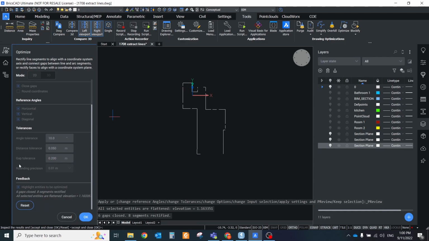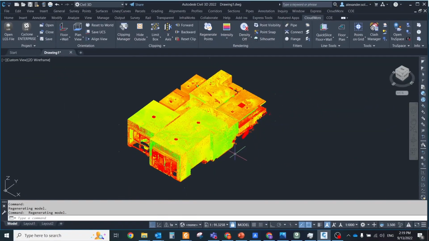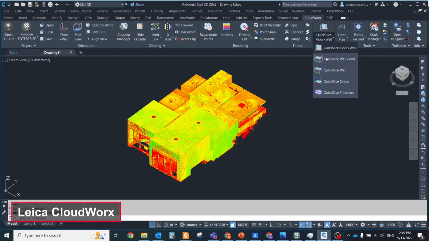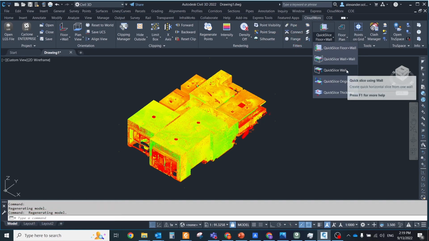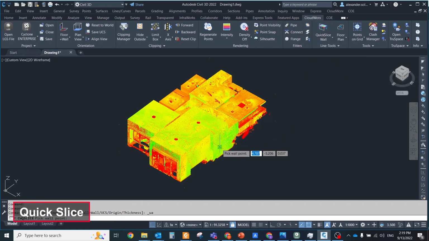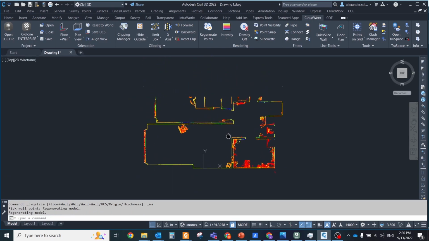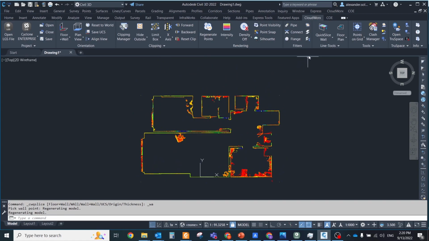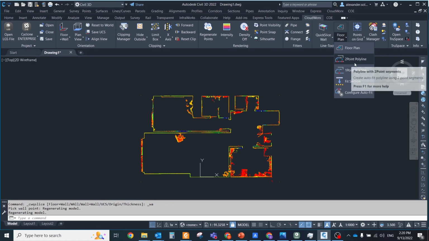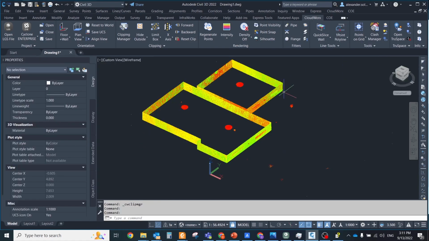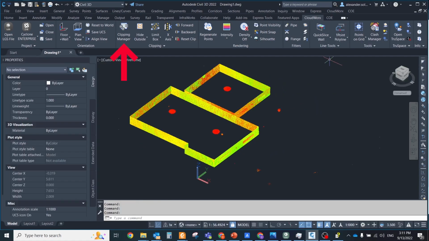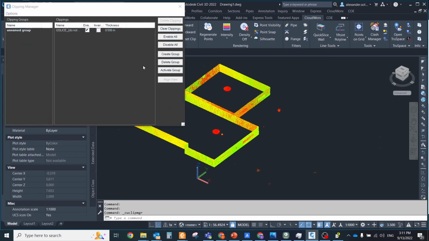You could find these tools in the CloudWorx plugin, but before using them, you should create a section in the desired place and use the Quick Slice tools. One of the easiest is the Quick Slice wall. It's based on an extracted plane from the wall. Just select it and click on any point on the wall. The software will change the coordinate system based on that wall and create a section at the particular specified point. Adjust the thickness of your section. Try to use thinner slices, then your drawing will be more accurate.